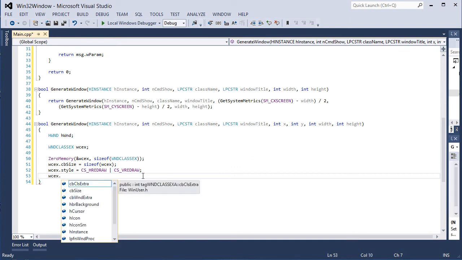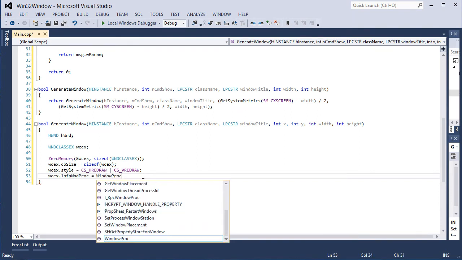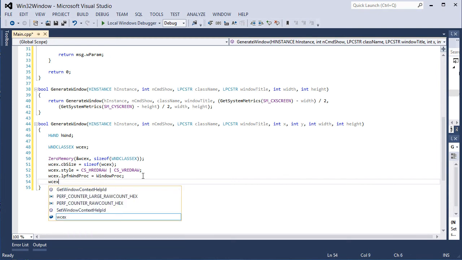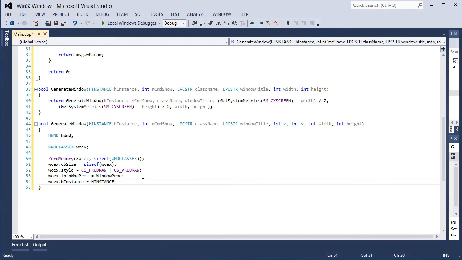So WCEX.lpfnWndProc is equal to WindowProc. So just the function name that we're going to use. All right, now we need to store the reference to the hInstance. WCEX.hInstance is equal to hInstance.